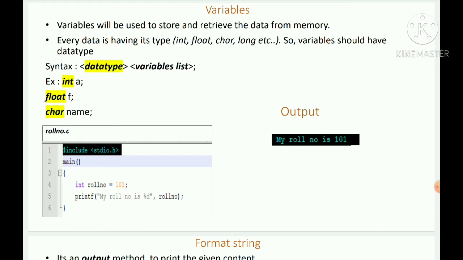So here, the first thing in the syntax is the data type. The next one is the variables list. So for example, I am going to store numbers. So what I am going to do is, for example, int a. So the variable a will contain some integer values like 1, 2, 3, 4, those kinds of numbers I am going to assign. Next one is float. float f.